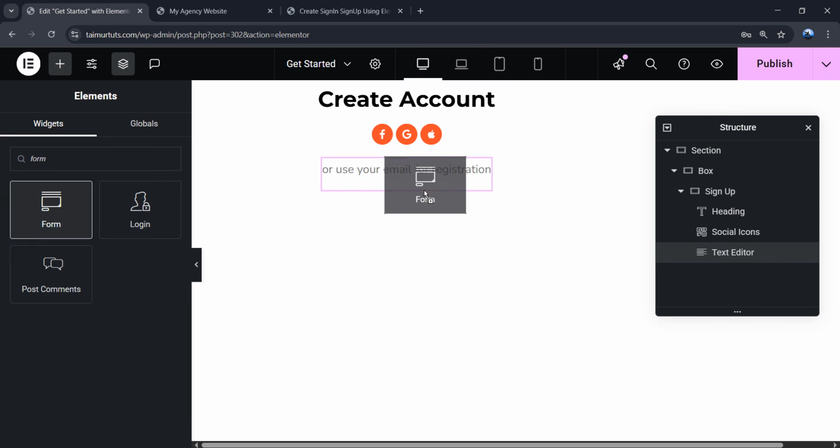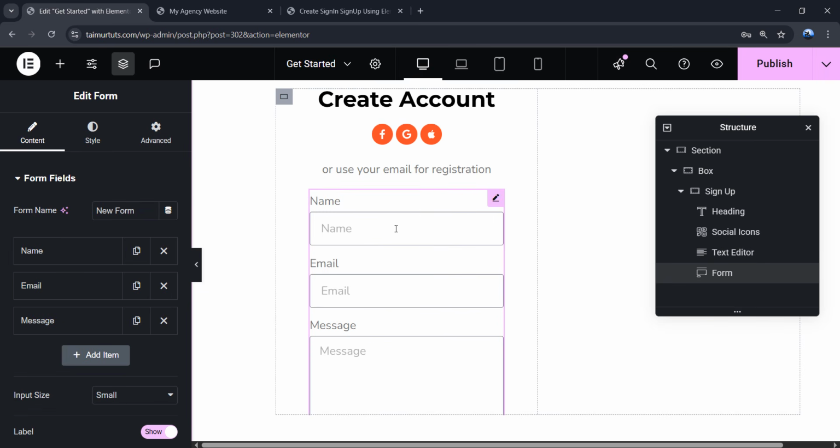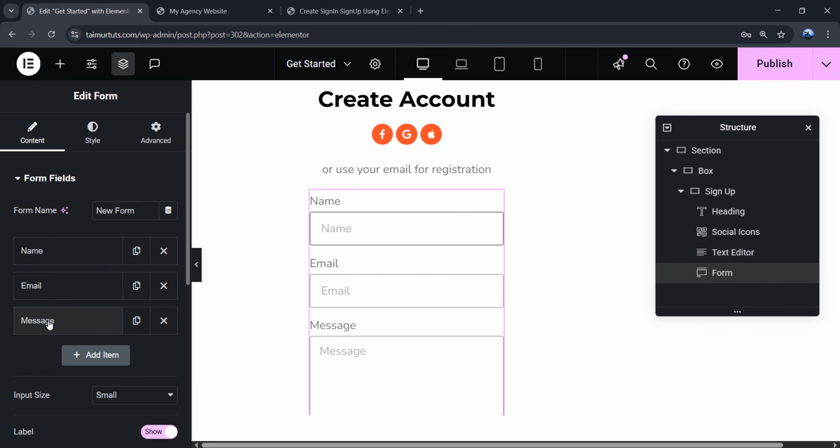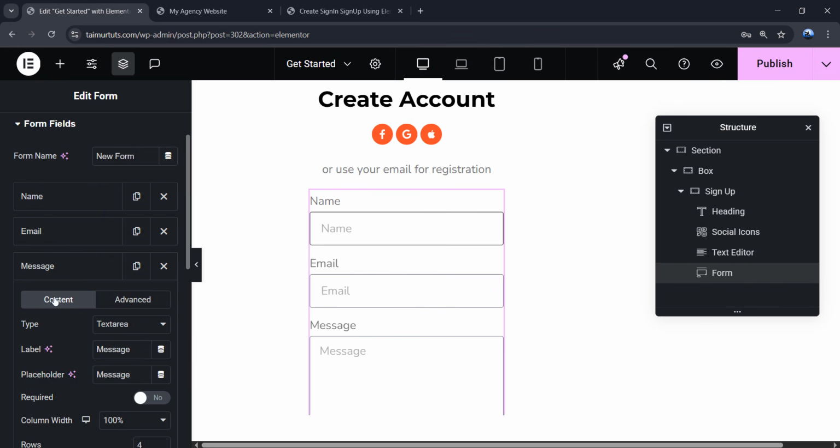So to add the form, click on plus and search for form. The widget will come up. Just add it after the text, and you'll see some inputs will be added. So on the left side, let's edit that. So first we have the name, then email, and finally password. So we're gonna click here.